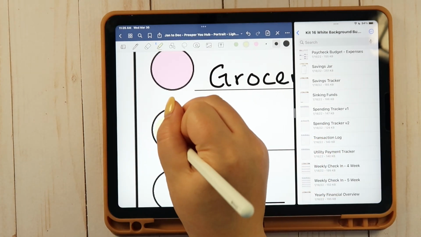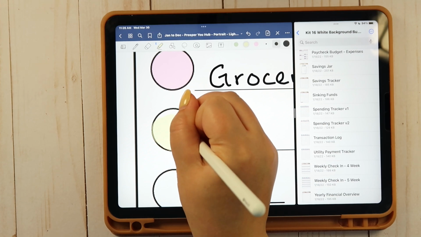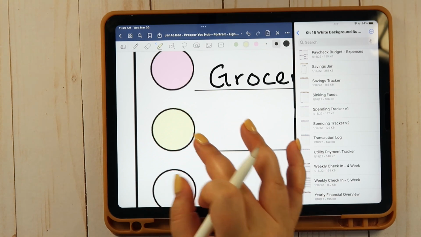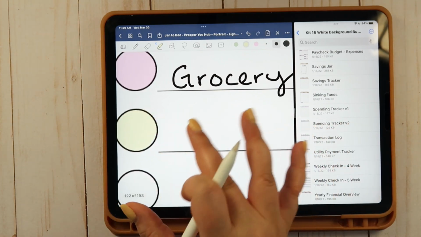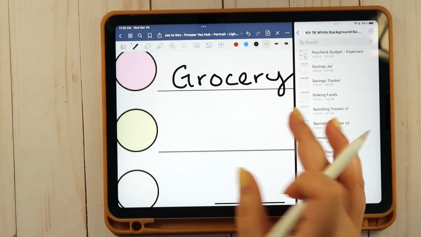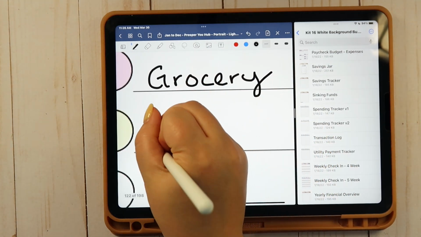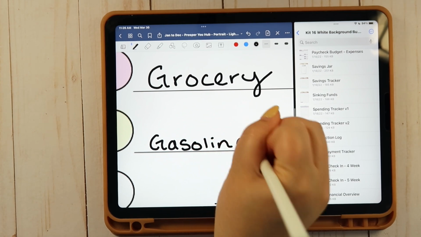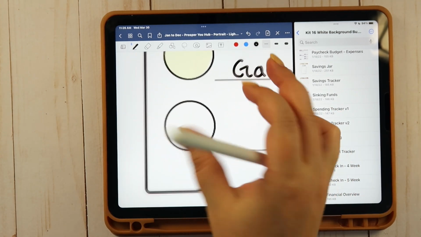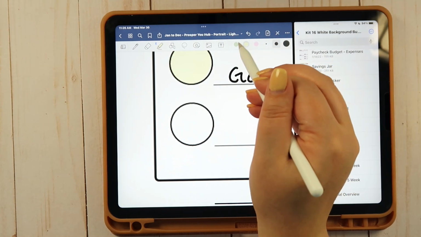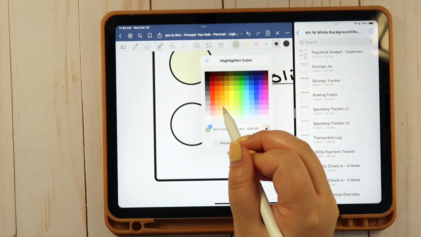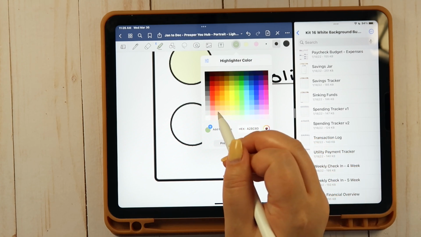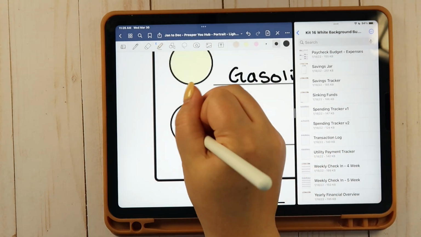Yeah, I really like these colors. I like using the highlighter because it kind of recognizes that black and it makes it easy to not, you know, draw outside the lines. So grocery, and then gas, and we're gonna do household, which I'll do in this orange color there.